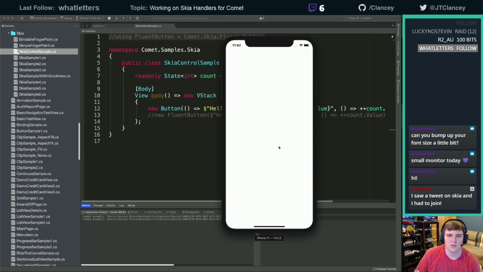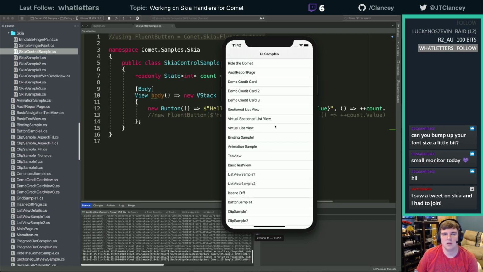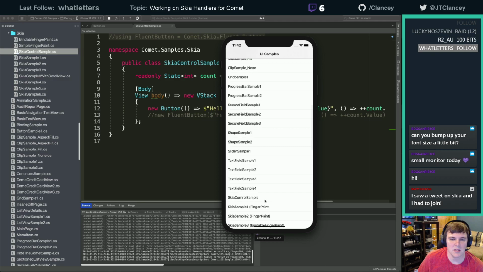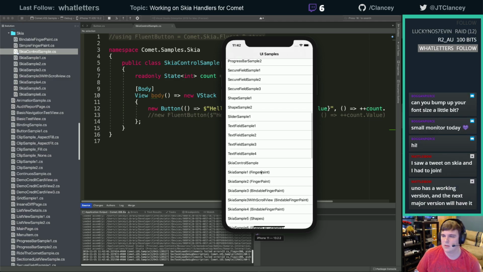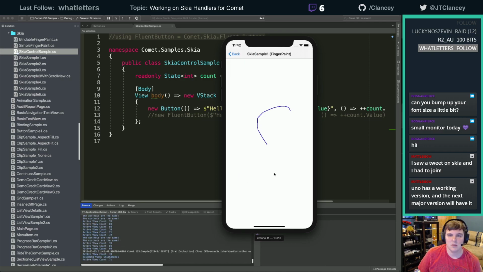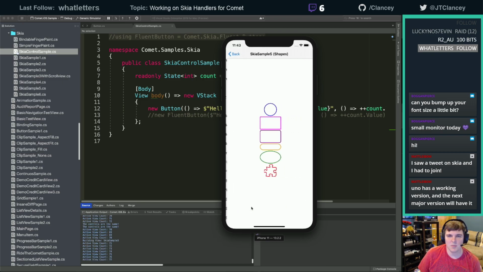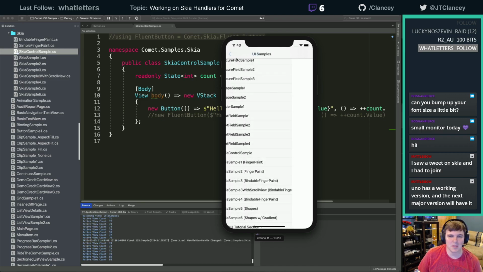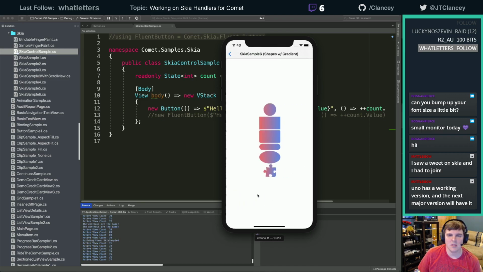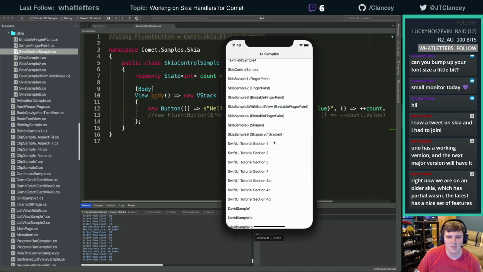Run. All right, so let's find some of these Skia demos. I just want to make sure they all work. Oh, nice. We'll get into the next major version. That's exciting. All right, that looks good. Skia shapes. Shapes are all still drawing. We didn't break shapes. Shapes with gradients still work. Oh, it's an ugly gradient. All right, I think we're good.